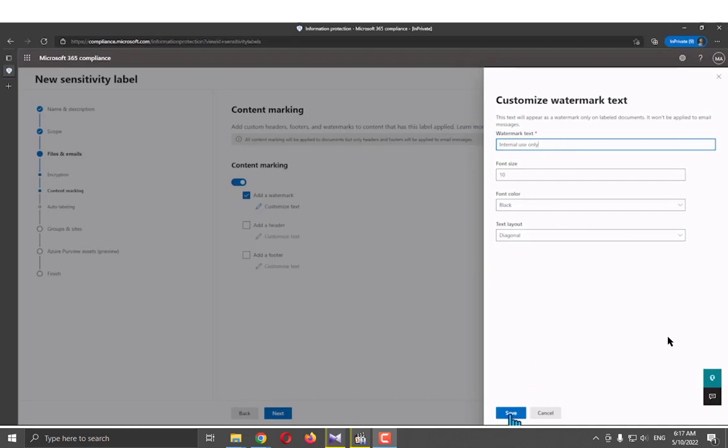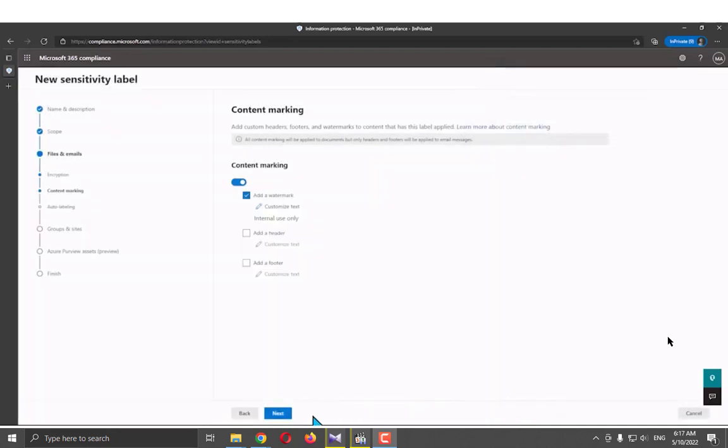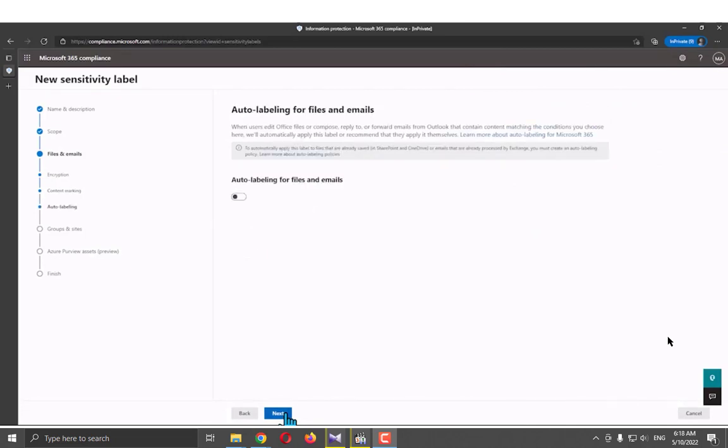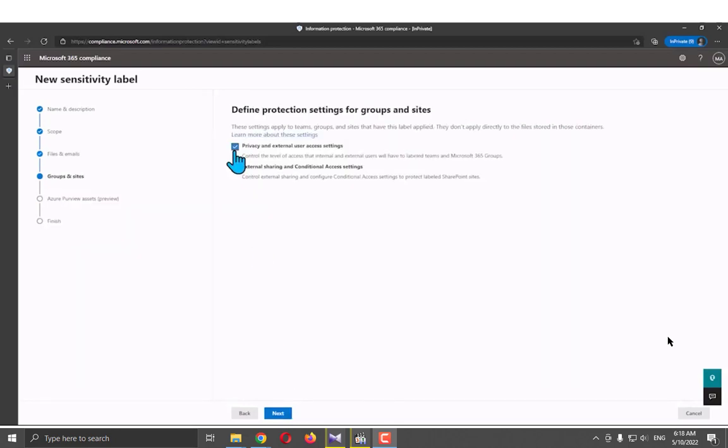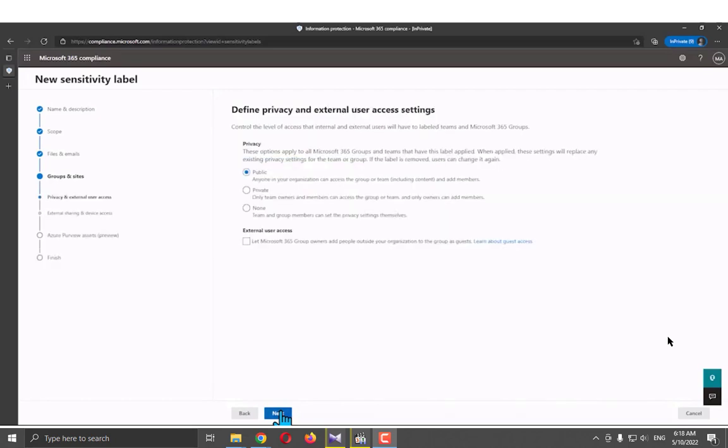We'll keep the auto labeling sections as default. In other words, off, and we'll choose both privacy and external user access settings and external sharing and conditional access settings. Here we'll choose none for privacy and external user access settings.